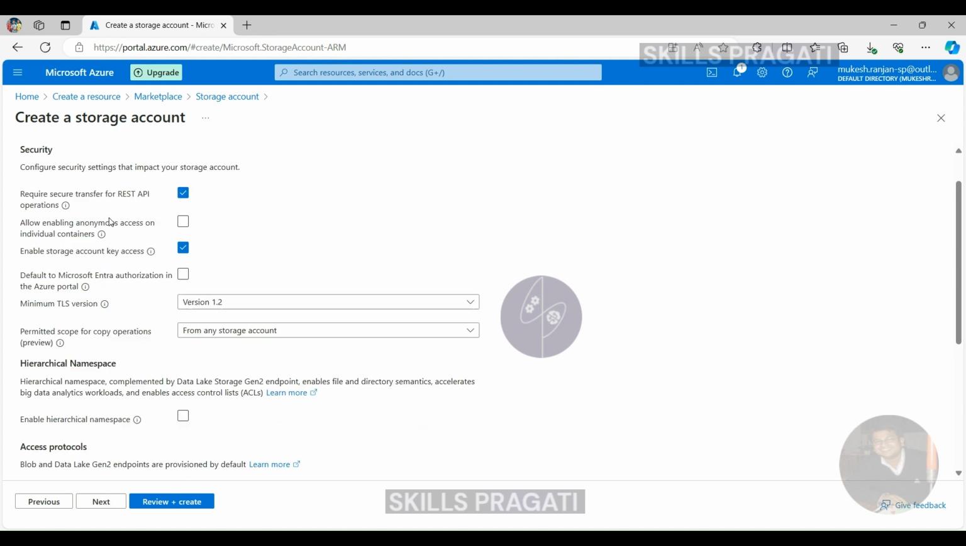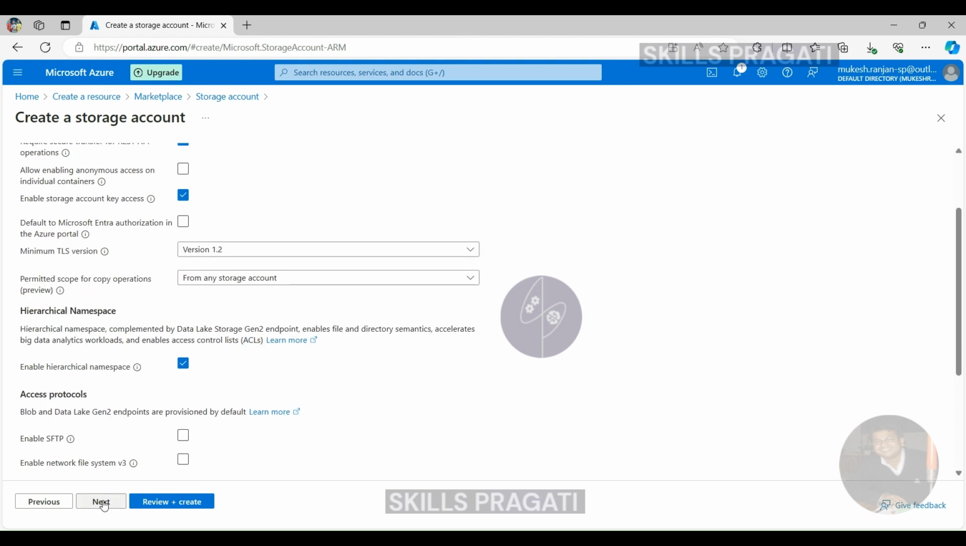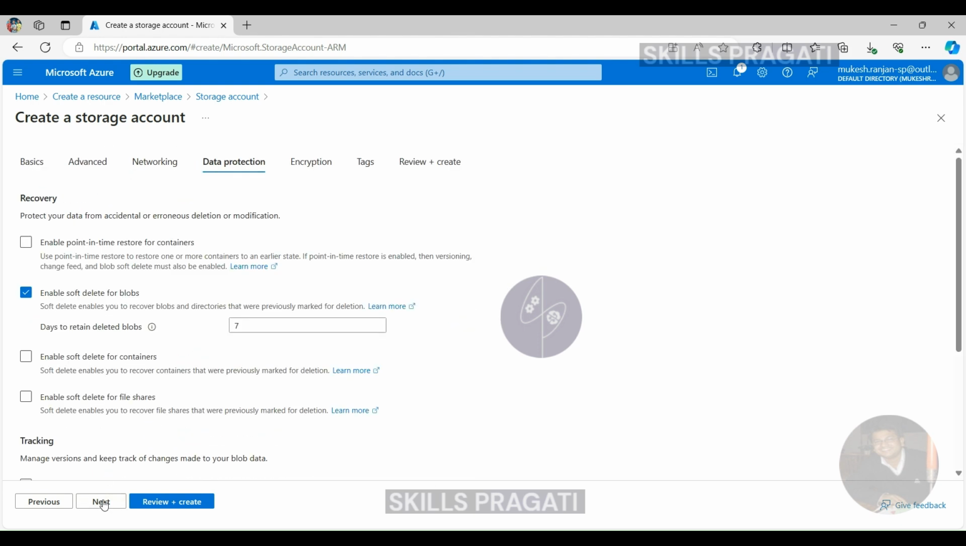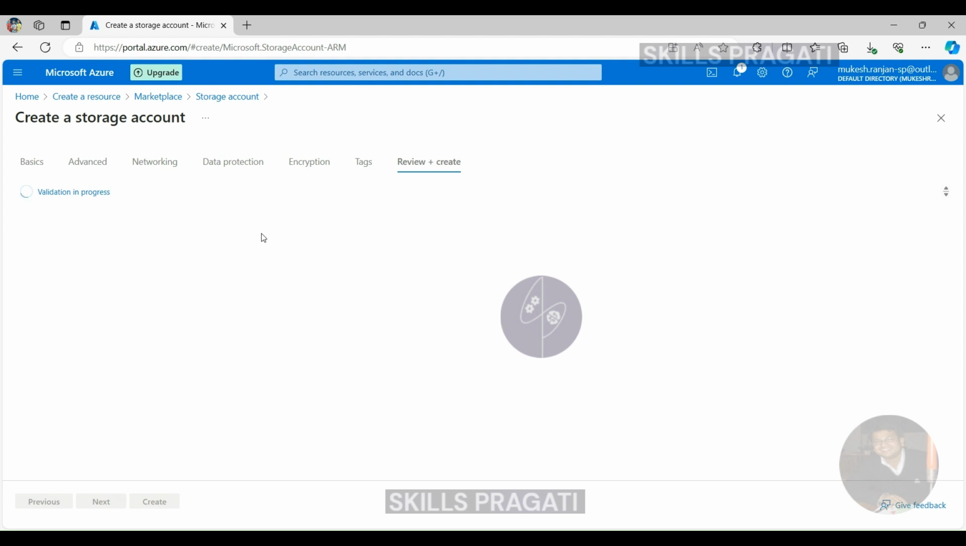And, as you can see here, in order for our storage account to be a Data Lake Storage Gen2 account, we need to enable hierarchical namespace. So we are going to enable that, and we can accept the default for everything else. So let's click through networking, data protection, encryption, and tags. And let's click on review plus create.